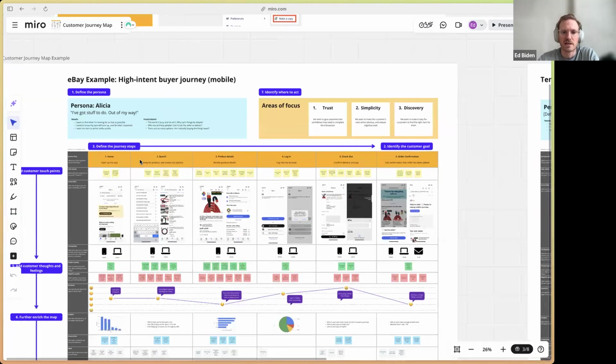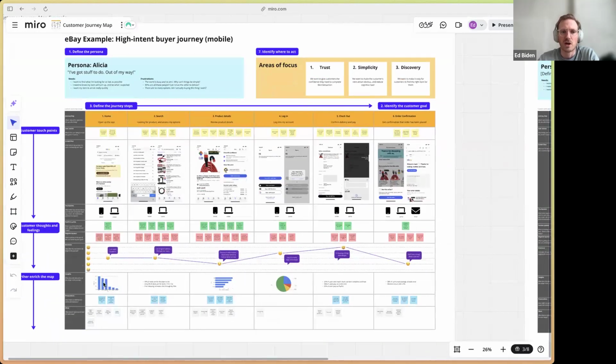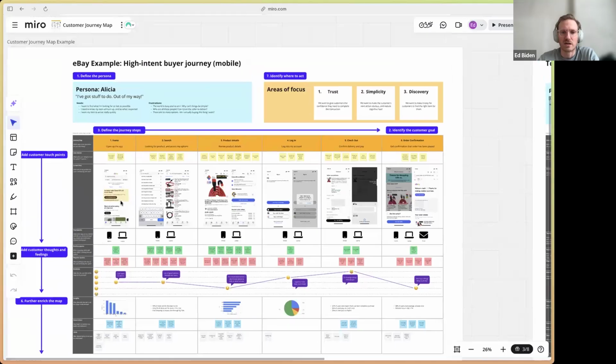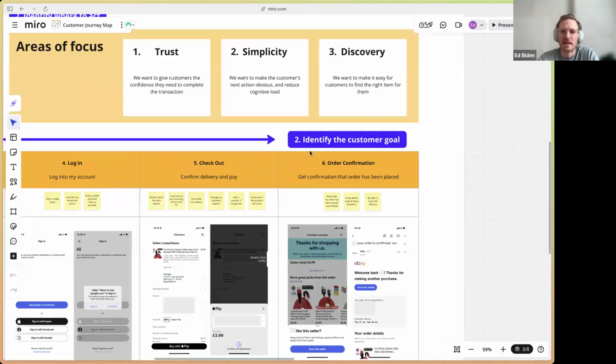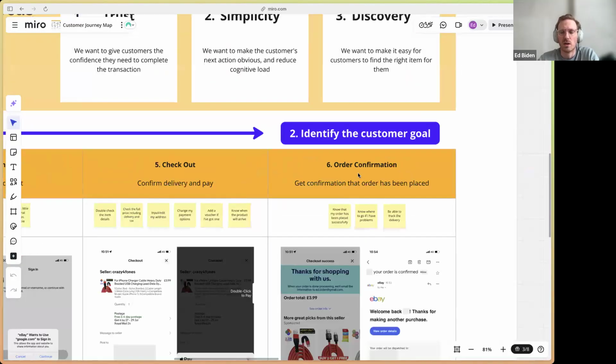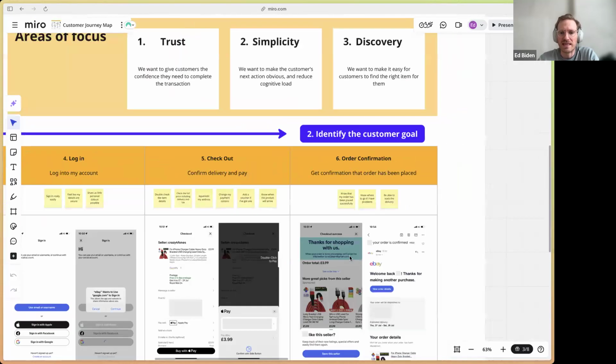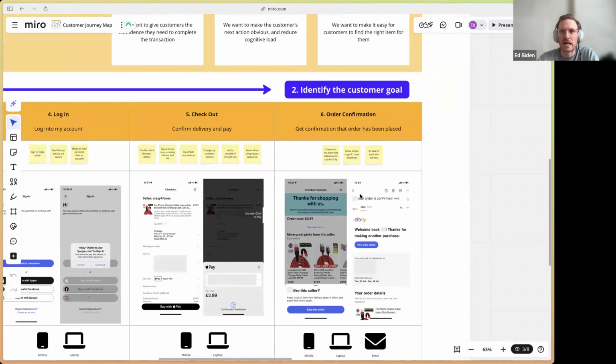Once you've done that, we're going to start thinking about what this table, this matrix, actually looks like. So the first thing I do is jump to the end and ask, what is the customer goal that we are trying to get people to? In this case, as eBay, we want to get as many people as possible to make a purchase. So that is the goal, making a purchase, and we're going to map the process where they get there.